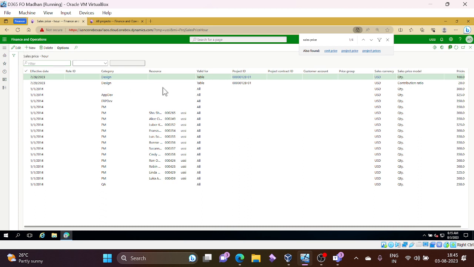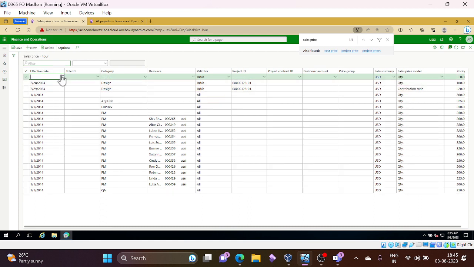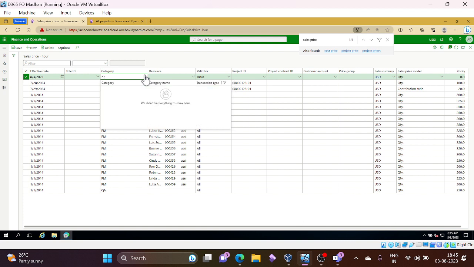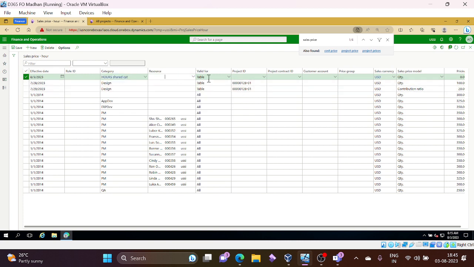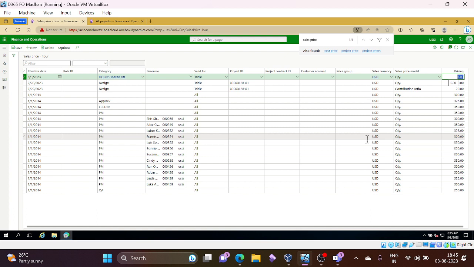So here you have different fields as well. Here also you can define category level. What is the category that you want this sales price for? You can categorize. And resource level, we have project level, project contract level, and customer level. You have many levels. Whatever the requirement is, you can follow that. Maybe I'll use 666. So the table we have given here.